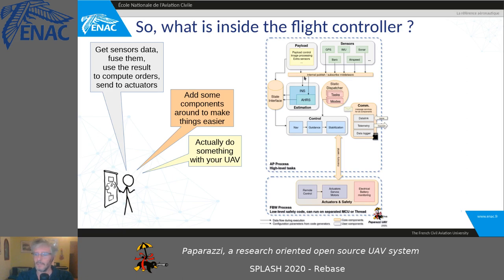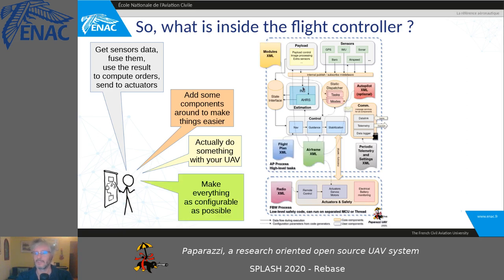The final step is that you would like eventually to make this as configurable as possible. So it means that you will use probably configuration files, and that would be XML files for us, to configure all of this and let it do as you like.